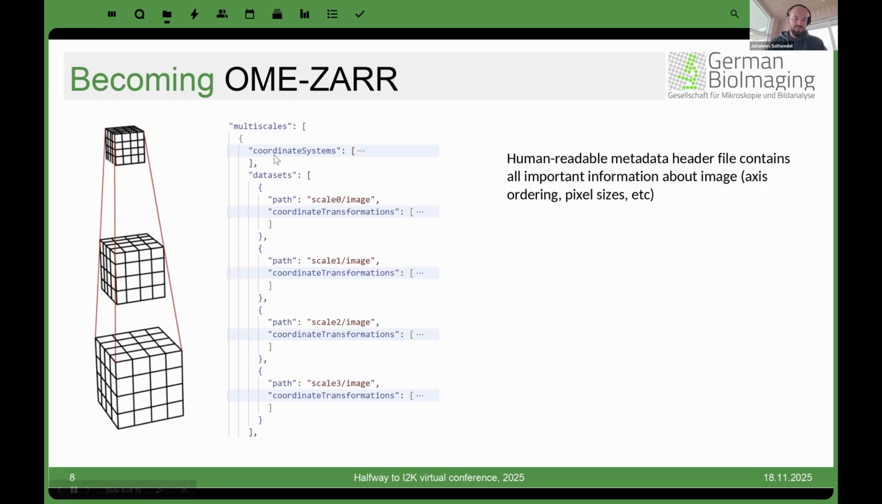Okay, so you have the multi-scales, and you can have some coordinate systems attached to that. We're going to briefly talk about that later. And you have the data sets, and these entries in the data sets are the different scales of the image, scale 1, 2, 3, 4, 5. And in each of these coordinate transformations fields, you would write down, this is the highest scale with a resolution of 1 by 1. The next resolution scale would have a resolution or pixel size of 2 by 2, then 4 by 4, 8 by 8, and so on.